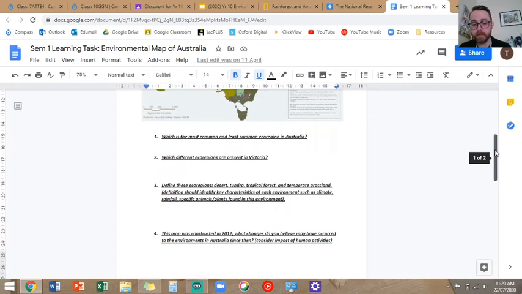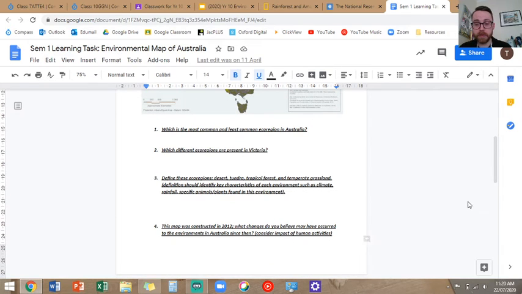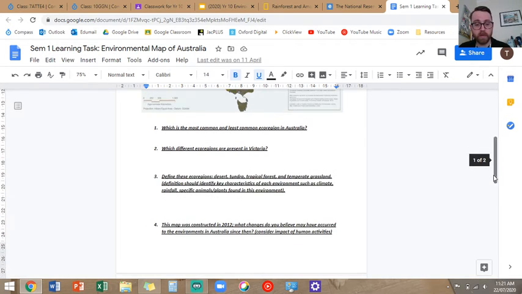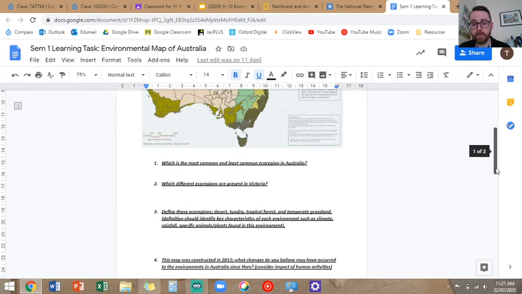And then final question, this map was constructed in 2012, so 8 years ago. What changes do you believe may have occurred to the environment in Australia since then? So consider the impact of human activities that you saw in the Before the Flood documentary in our last lesson when we were looking at environmental change. This is what happened in 2012. What do you think that map looks like today? Do you think the environments have stayed the same? Do you think some of them are slightly smaller, some of them are slightly bigger? Do you think it's completely different, a little bit different? 1 or 2 sentences for question 4, and that'll finish you up for the lesson.